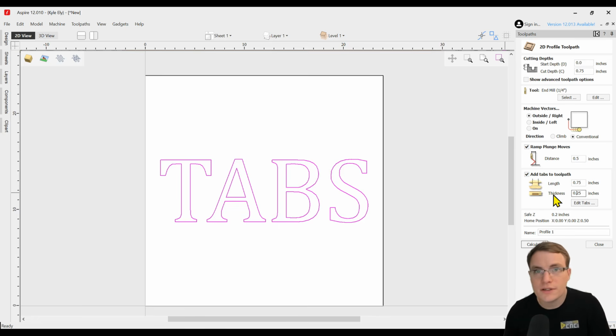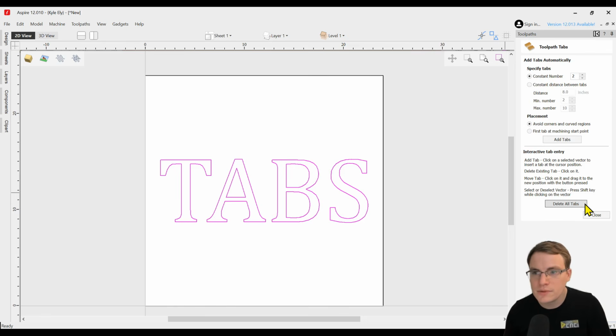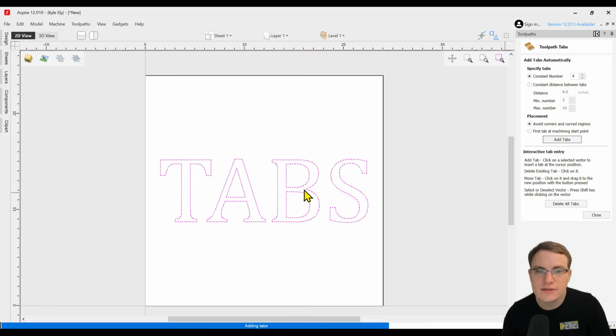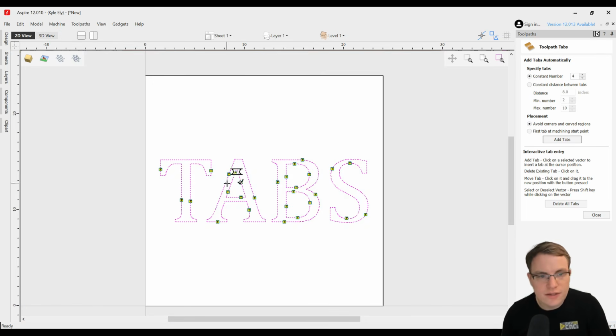And then to place them into a location, you're going to click the Edit Tabs button. There is a form here to automatically set them up. And you can set up an exact number you want, let's say 4. And you can avoid the corners and curve regions. And then you can click Add Tabs. And if you're using text, it's going to give you this message letting you know you have to convert it to vectors first. So I'm going to click Yes to convert it. And now you can see those tabs have been automatically generated.